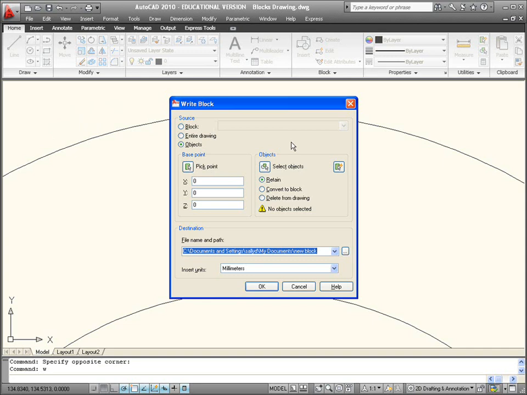You're going to be asked to do that in a test. Create a block, write it out and save it into a particular area. Now, you can kill two birds with one stone by coming in here to the Write Block command, and if you look, objects, pick base point, select my objects, convert it to a block, pretty similar to the block dialog box.